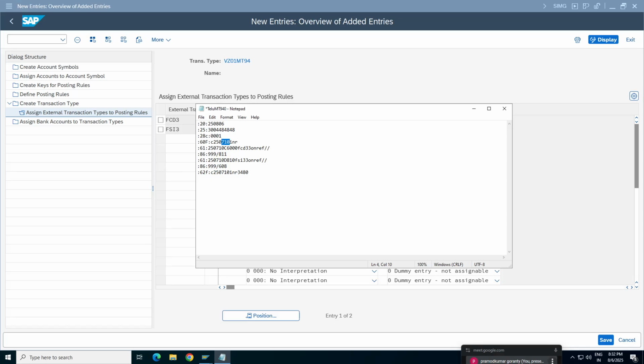Correct me if I'm putting something wrong here. Last lines. Now let us update this one.